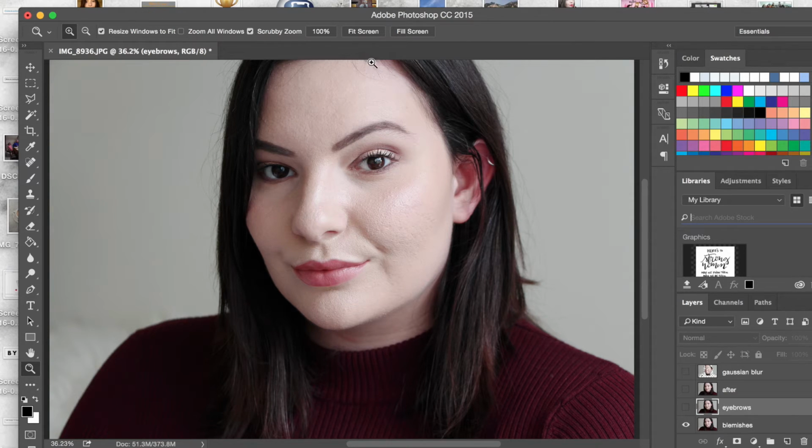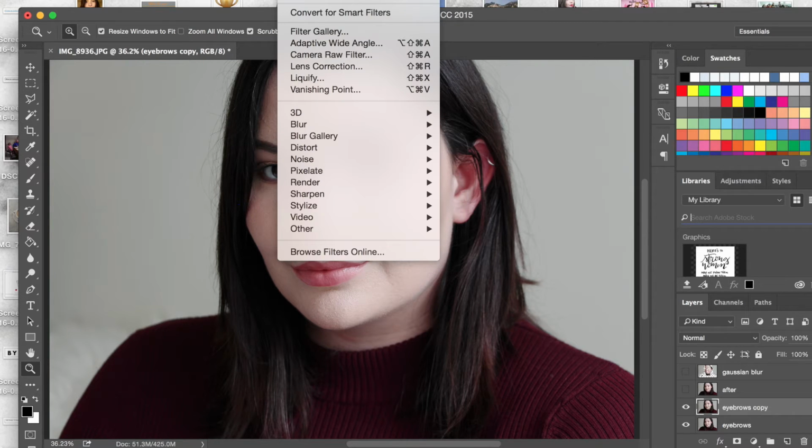And honestly, you could do all these little baby hairs too. I just don't necessarily care to do that myself because I think I look fine. It's not a huge thing to me. So I'm going to copy this baby, and then what we're going to do is blur.